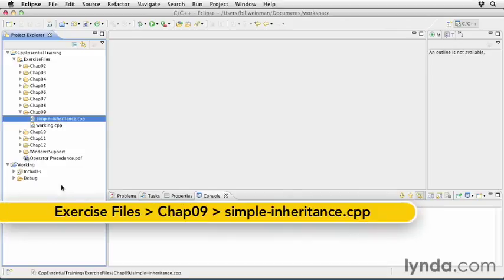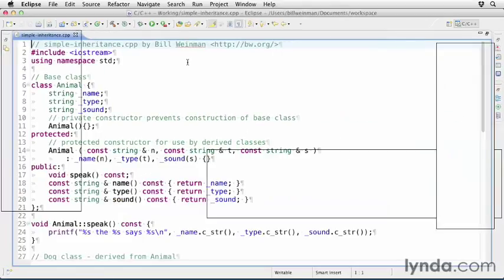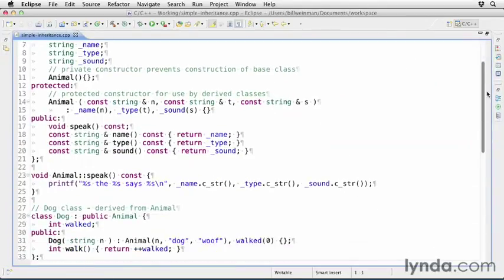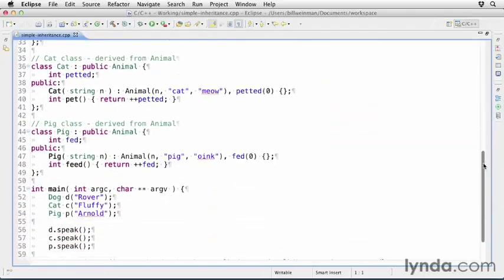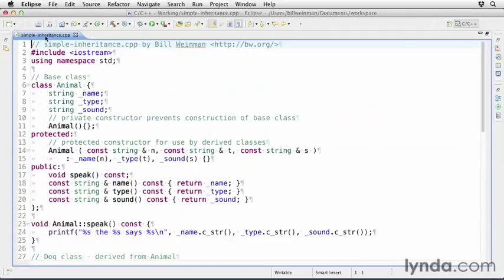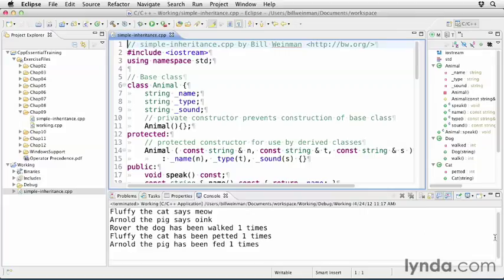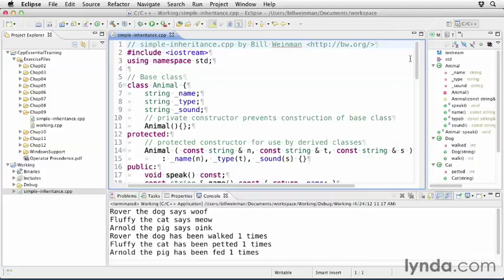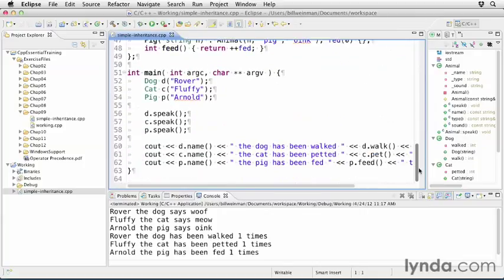We'll make a working copy of simpleinheritance.cpp and paste it into our working project. I'm just going to maximize this and page through it real slowly for those who are typing along at home. Now, if we go ahead and compile and run this, we see that it's working just fine. And of course, this was described in our last movie on simple inheritance.